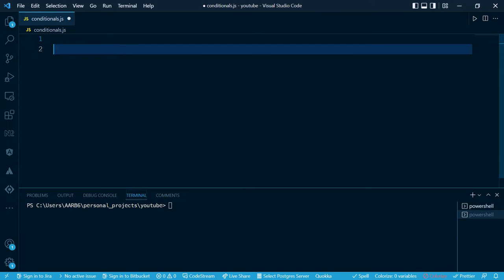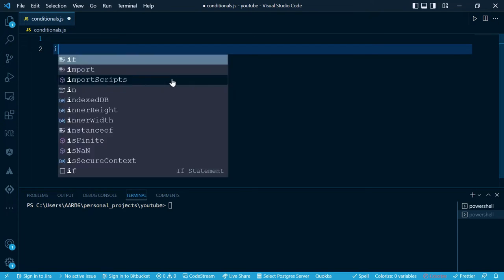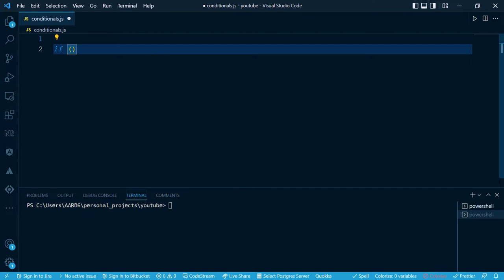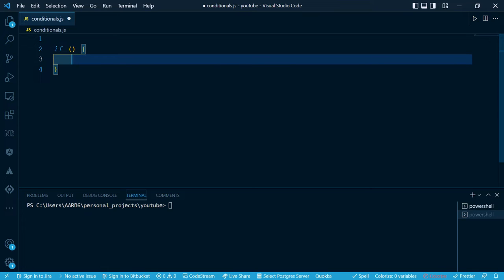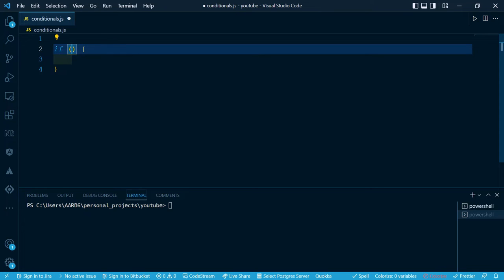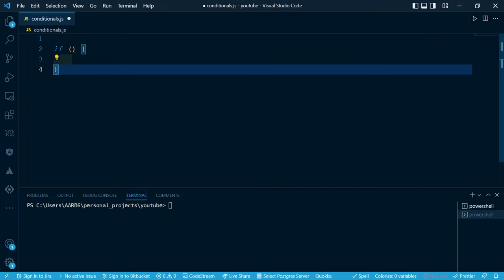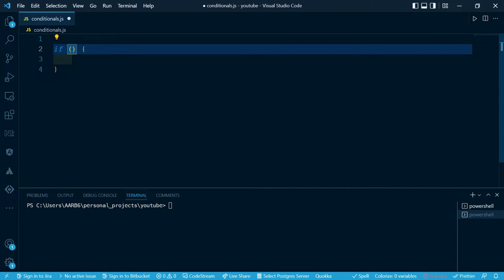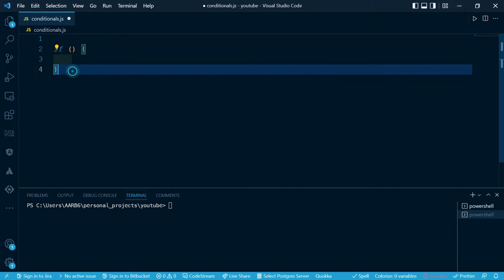So how do we create a conditional? First, we start out with the keyword if, then we create parentheses, then we have curly braces. Now, inside our expression here, our parentheses, we can put anything that evaluates to a Boolean value. A Boolean value is either false or true. So we can put anything in here that equals true or false. Most commonly, we would put something in this expression that evaluates to true, and we would run the first block of code inside these curly braces if it's true.